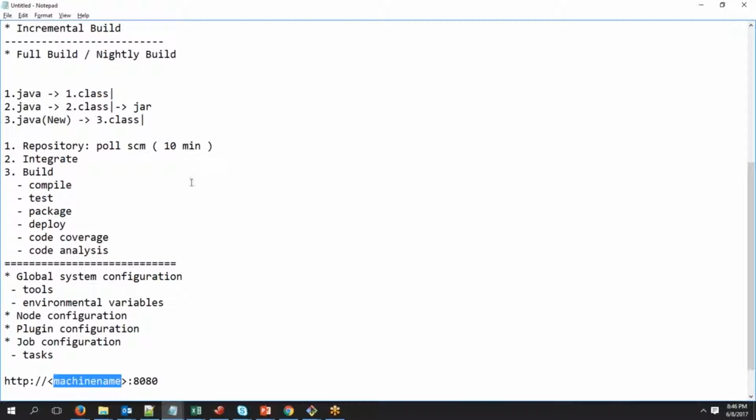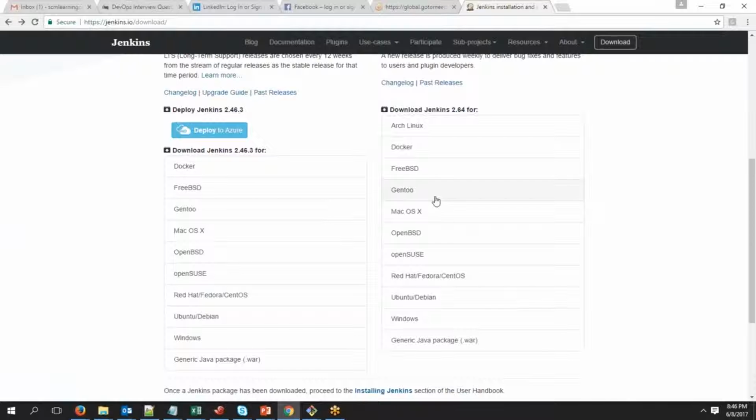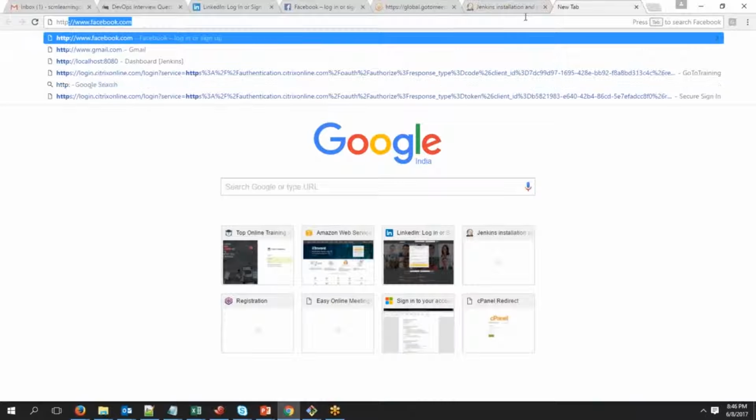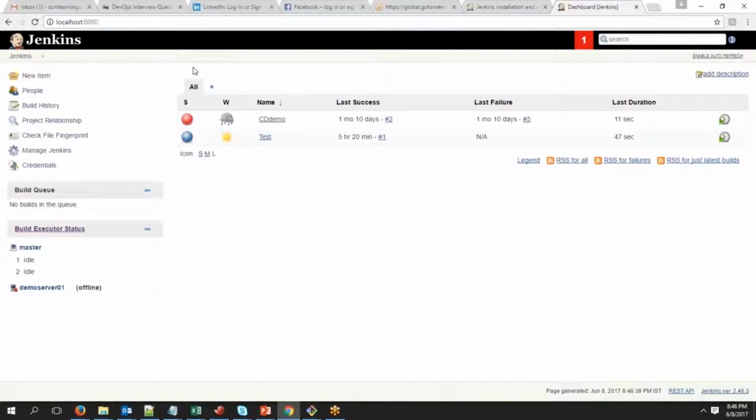Now, in my case, I have installed Jenkins on my own machine. So either I can give my machine name, or simply I can say http://localhost:8080. That way it will try to connect to Jenkins which is running on our machine. So now if you go to the same page and here say http://localhost:8080, you should be getting a page like this.